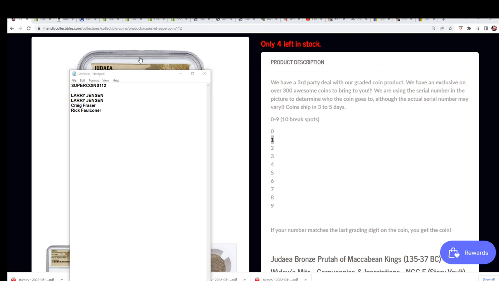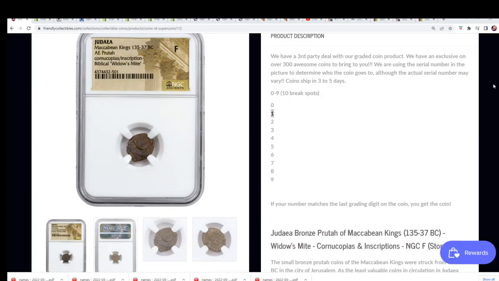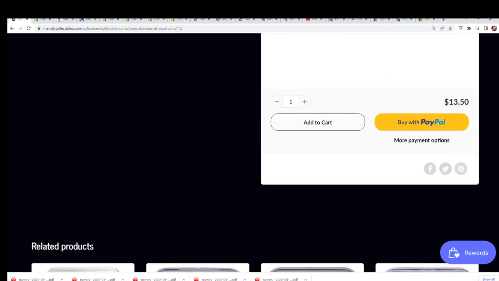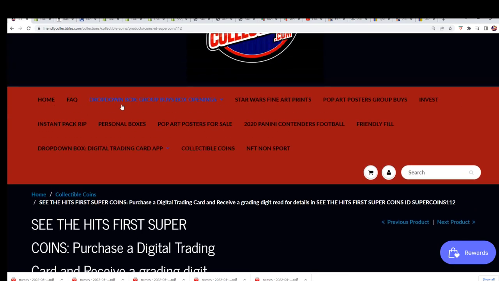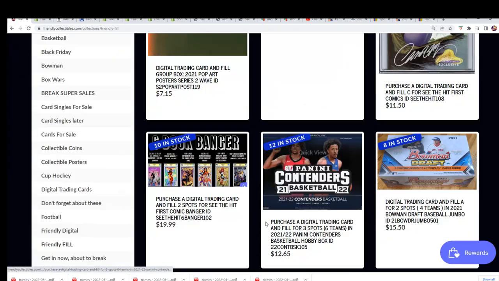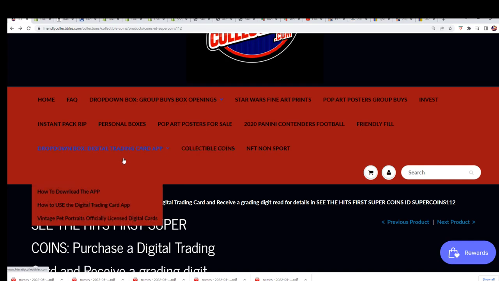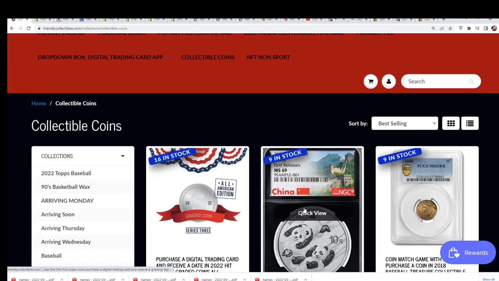Okay, the box break still has a few left, and there's even a new filler for it. So it's 1350 for a digit in this one. And in this filler for this particular one, you can win. I don't know that it's in there. It's in the coins right here.